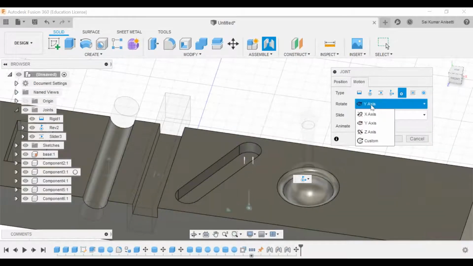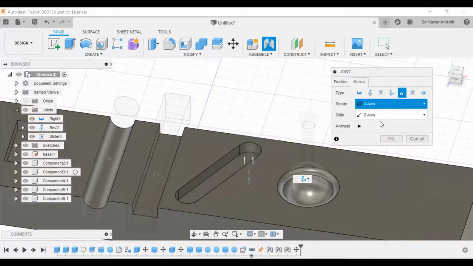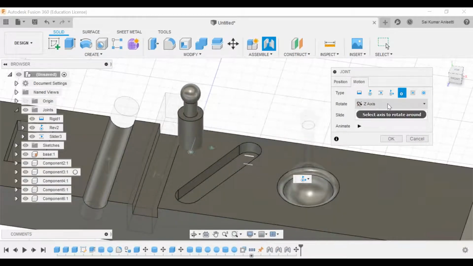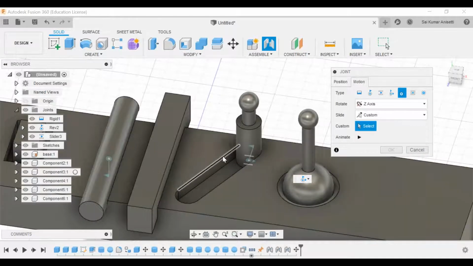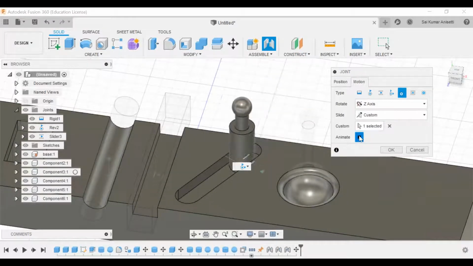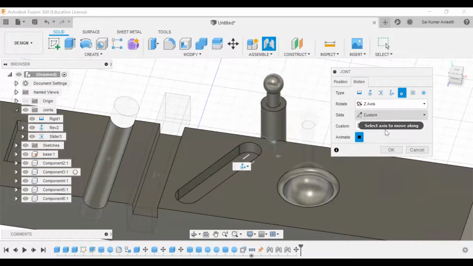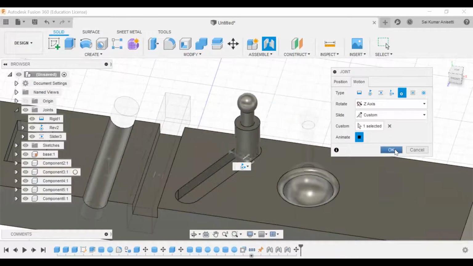Okay, rotation is along Y, rotation is along Z. Sliding is along custom. Now sliding I have to make custom, so I want to rotate. Okay, fine. This is my sliding motion. Now I'll click OK.